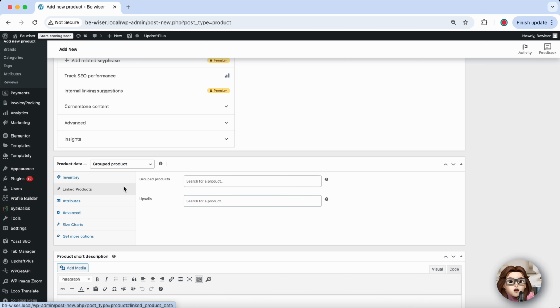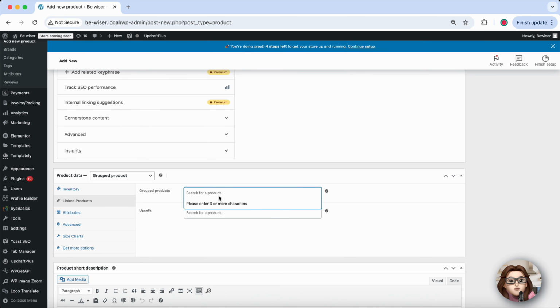Next, click the Link Products tab inside the product data box. Here, search for and add the simple products you want to include in your bundle. Make sure those items already exist in your store. If not, create them first. Choose products that complement each other or are often bought together to make the bundle more appealing.